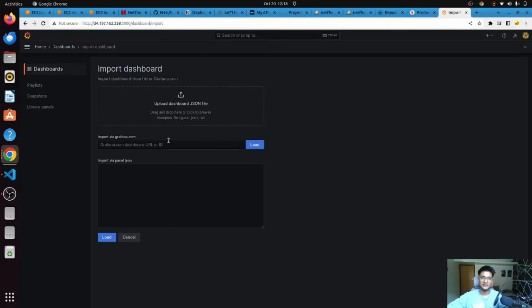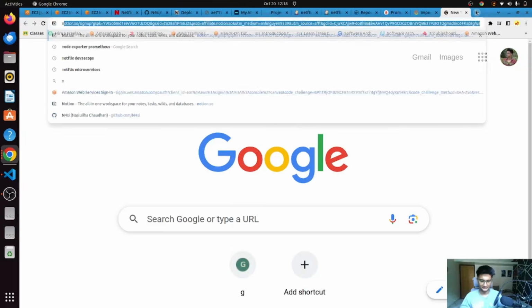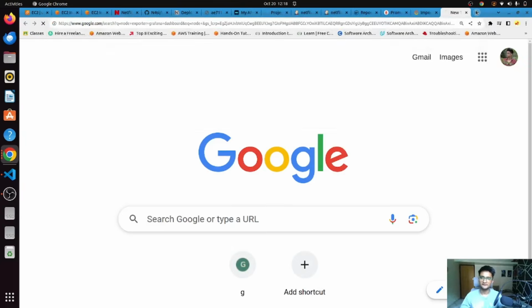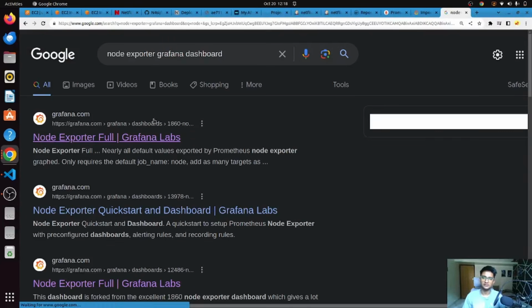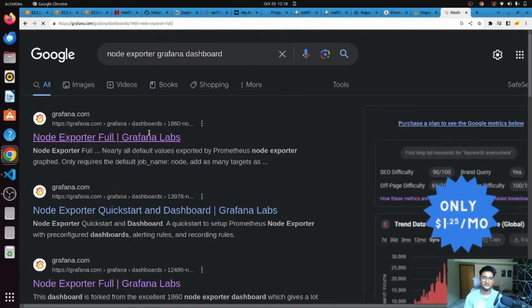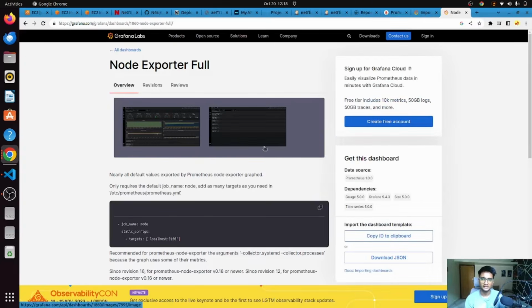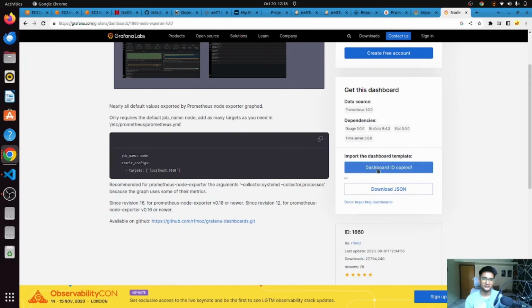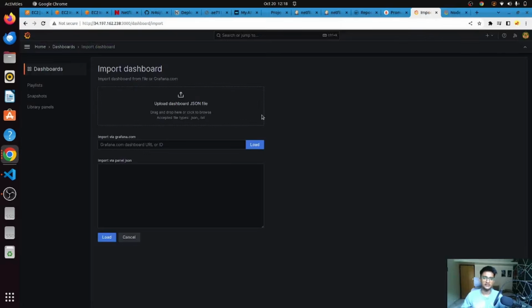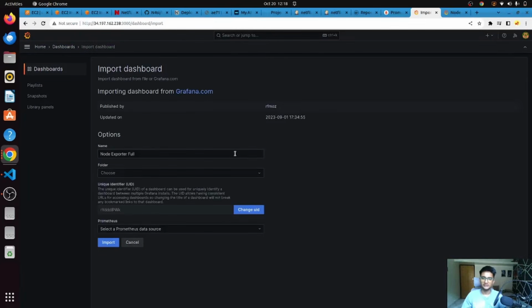So I'll import a dashboard, and if you don't know what the number or the URL is, just search for node exporter Grafana dashboard, and this is the grafana.com page, which will give you the ID, and you can just click on copy ID, which is 1860, I guess. Let's paste it here. Yeah, it's 1860. Click on the load option, it will load it.